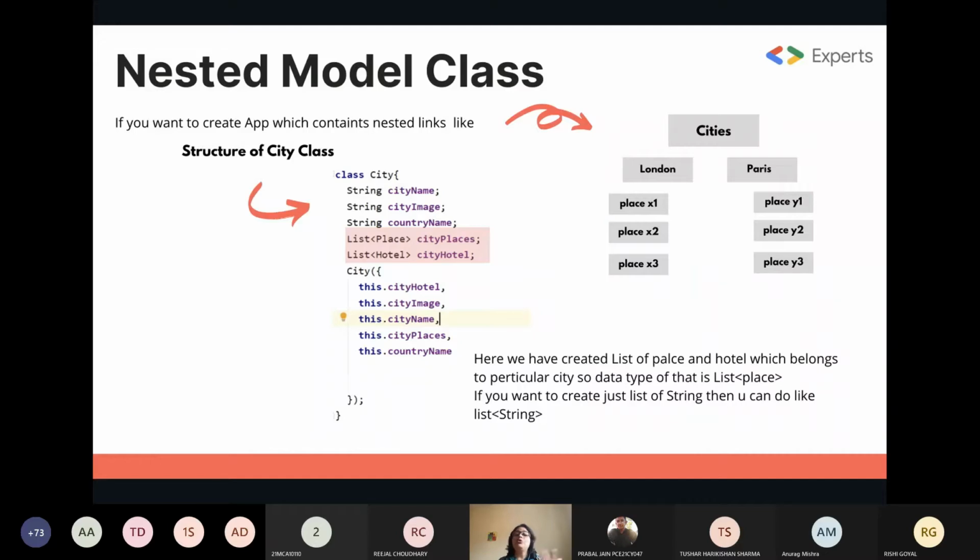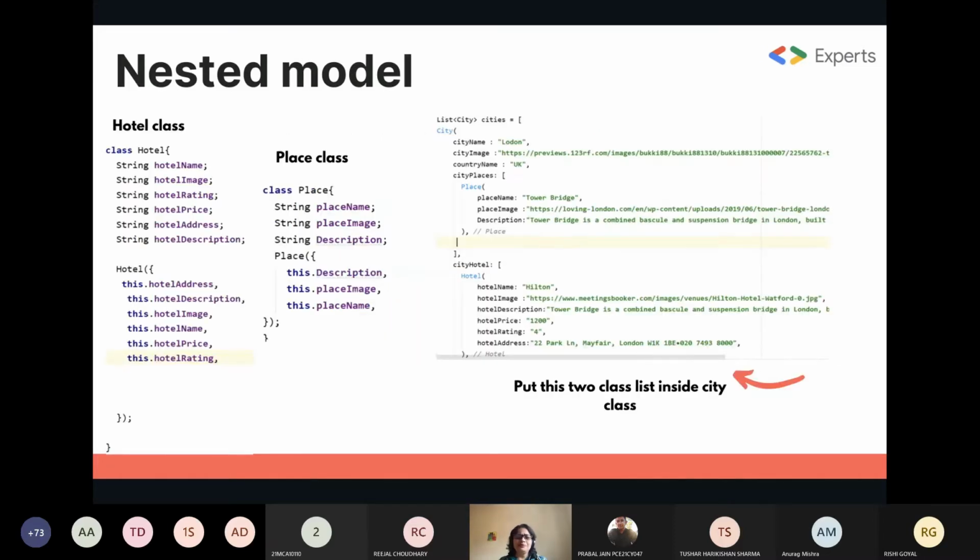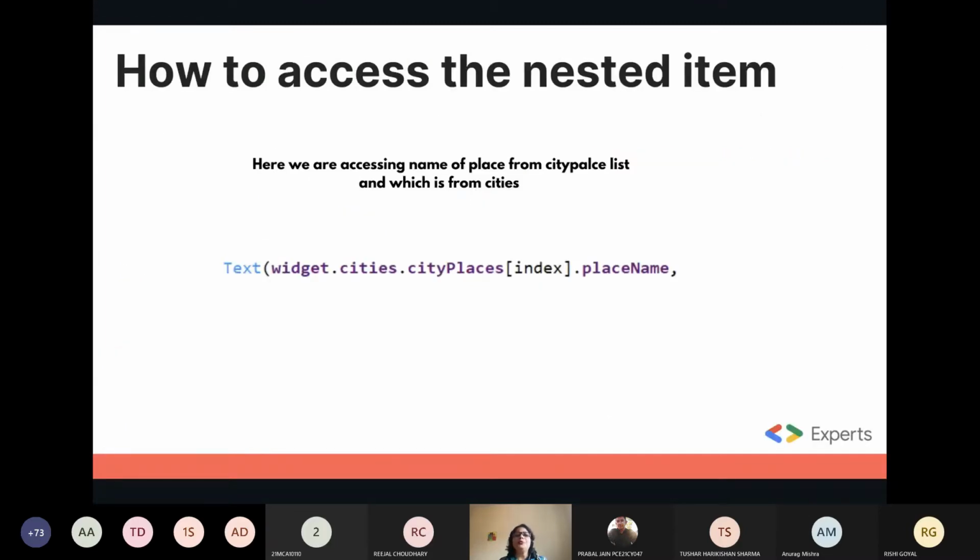Then how to create models. I think you are all engineering students, so I don't need to explain a lot in that sense. You know what classes and objects are and all this stuff. But how you can create that in Flutter, I'm going to show you. How to create nested models and how to retrieve that data inside your app, we are going to demonstrate today. The next step, how to fetch that data, that is also something I'm going to show you.